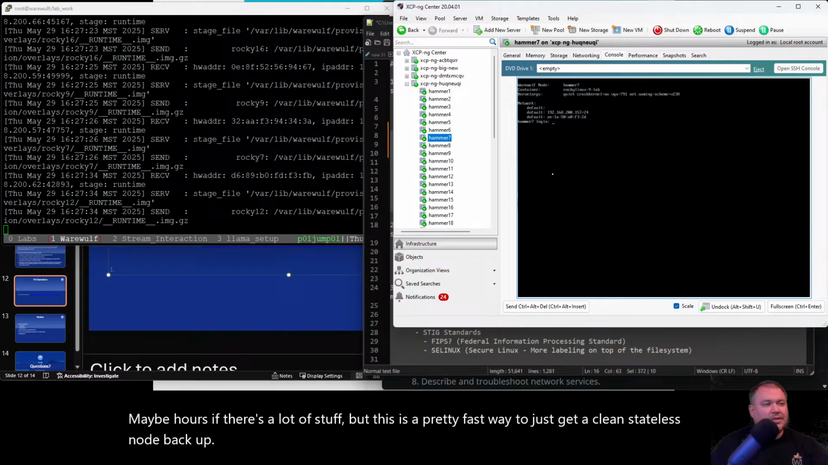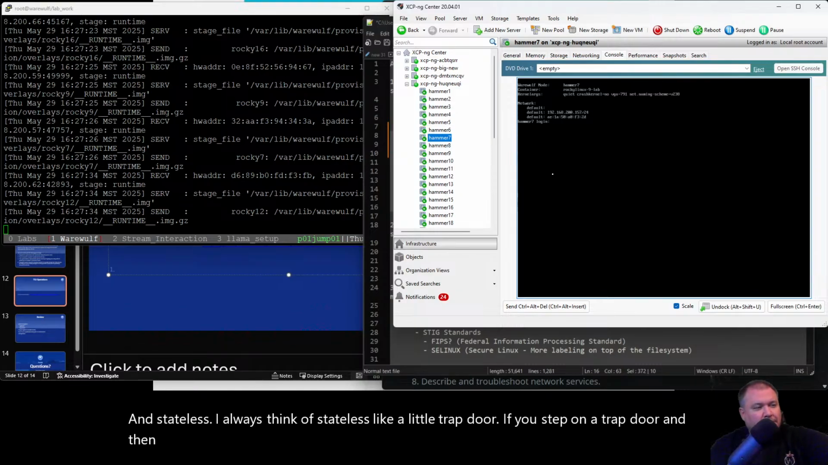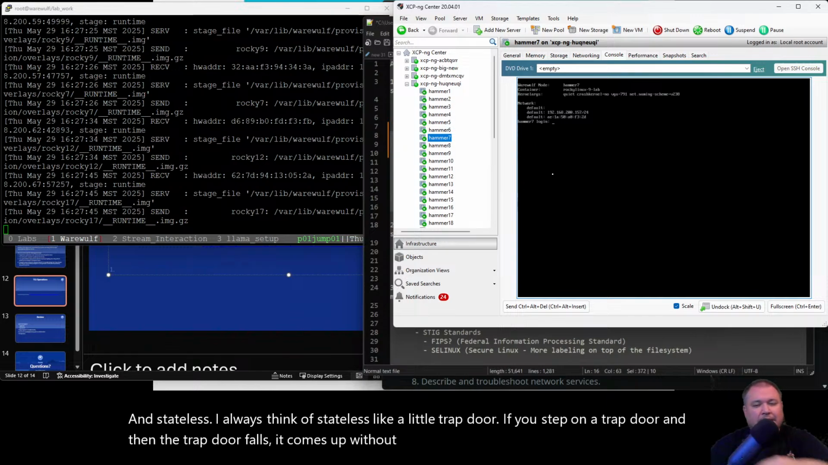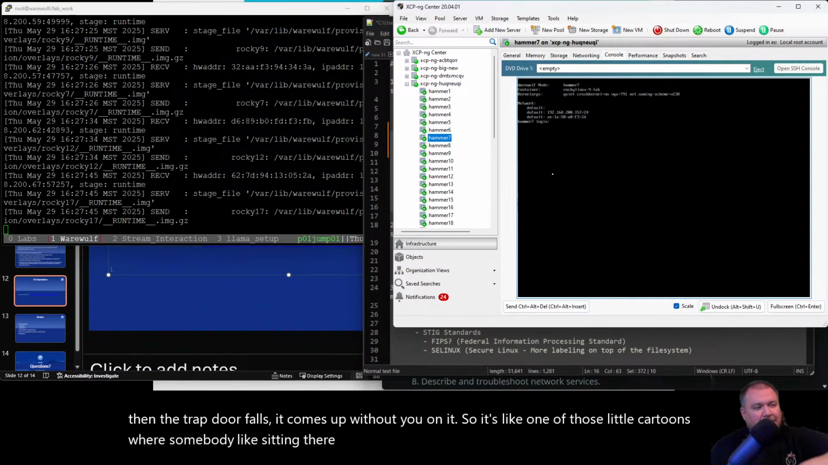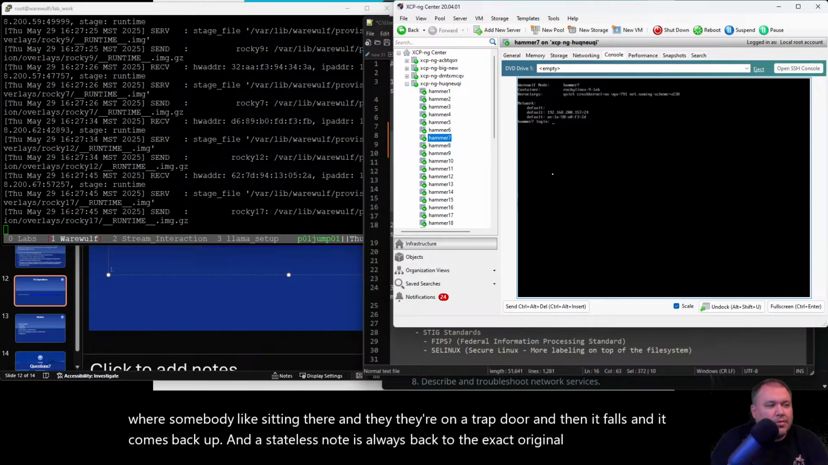And stateless, I always think of stateless like a little trapdoor. If you step on a trapdoor and then the trapdoor falls, it comes up without you on it. It's like one of those little cartoons where somebody's sitting there on a trapdoor and then it falls and it comes back up. And a stateless node is always back to the exact original image of whatever you were trying to do.